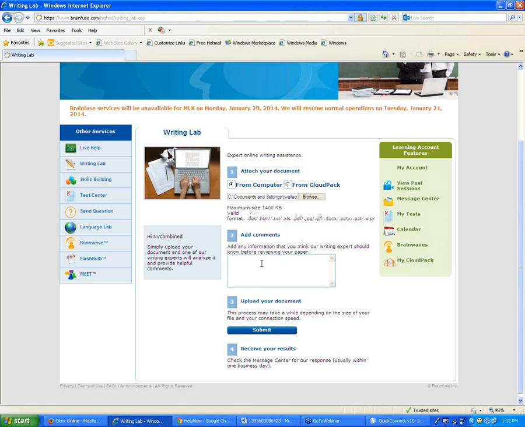So you just attach the document. You add any comments that you have here in the comments box. So you might type out what the assignment was or what you're looking for help with specifically within the paper. And then when you're ready, you click on the Submit button down here in number 3.